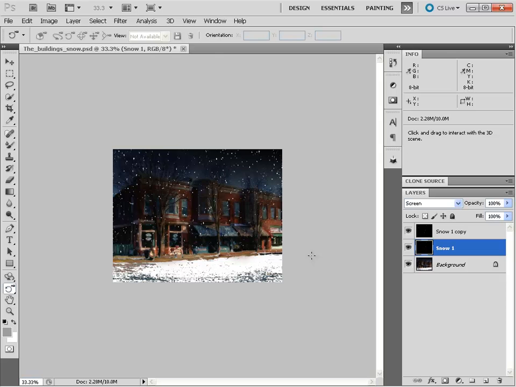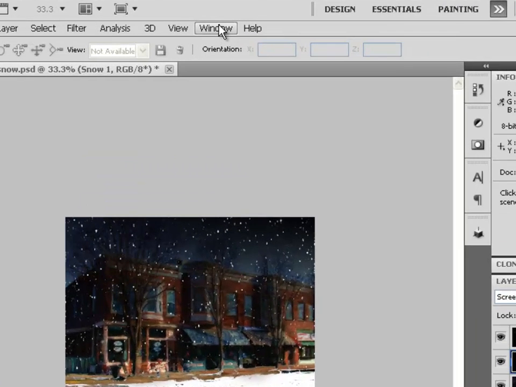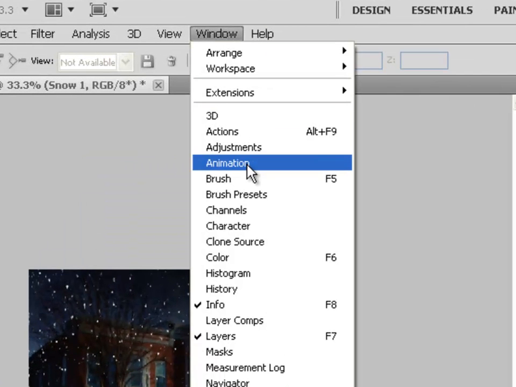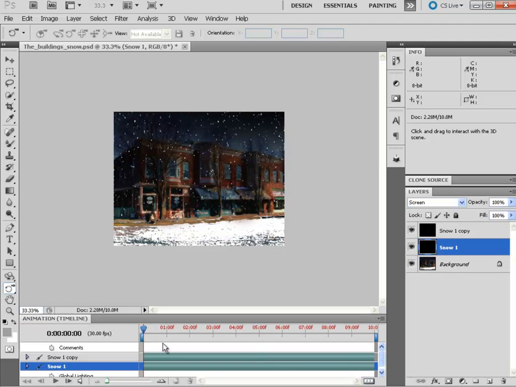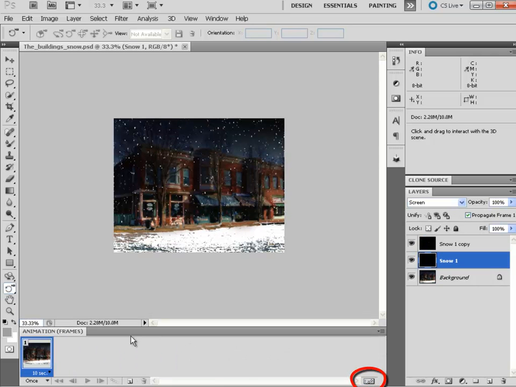Now we're ready to animate this. So let's go up to Window, Animation, and if yours doesn't look like mine, these are frames, go down here at the bottom of the timeline. This was if we were going to do video. Click here and we've got frames. The frames work off the individual layers. So this first frame that we see has this scene in it right now.